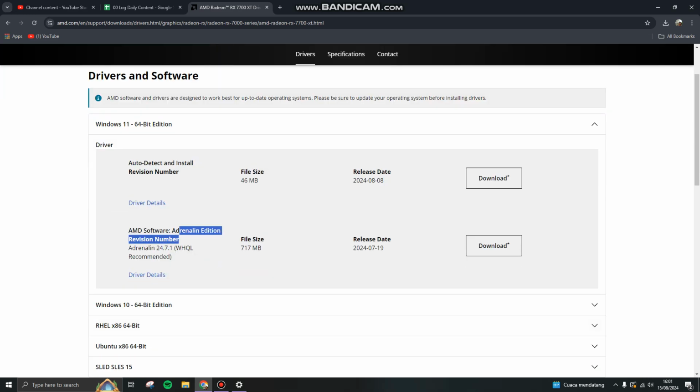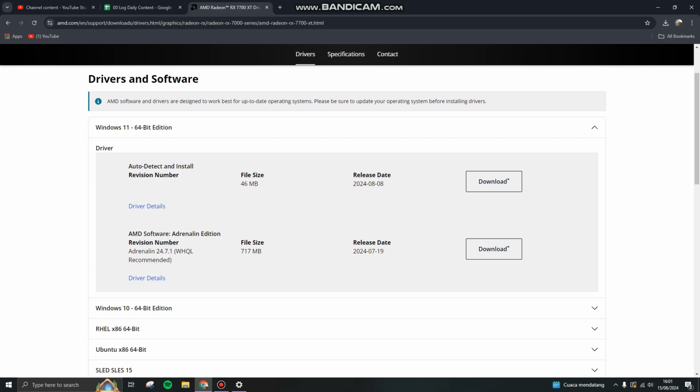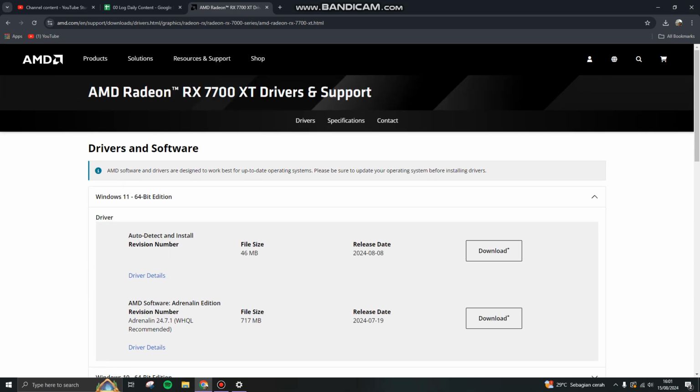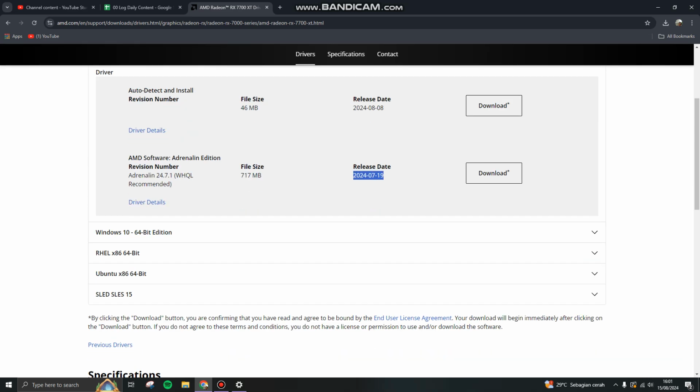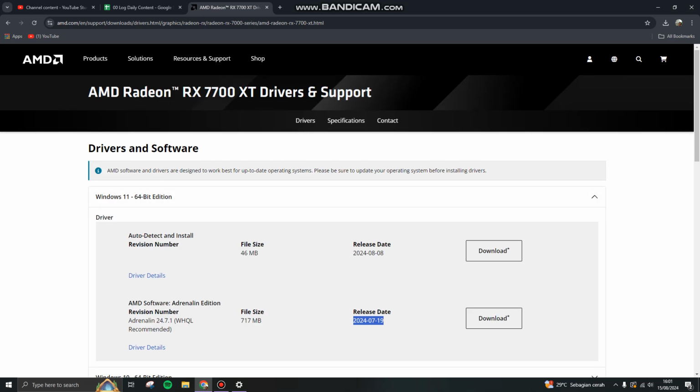Adrenaline Edition revision number 24.7.1. This is the latest driver that AMD launched here. So you can download it manually here. You can install manually without the auto detect here.